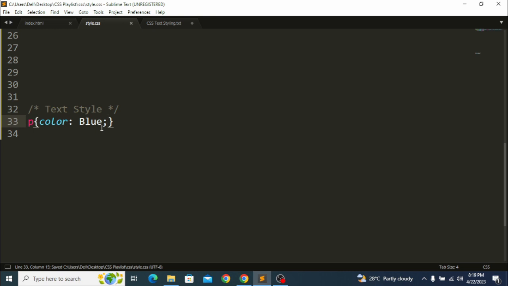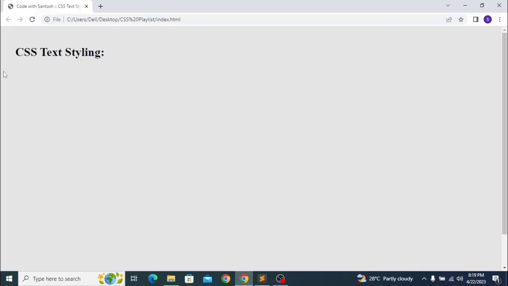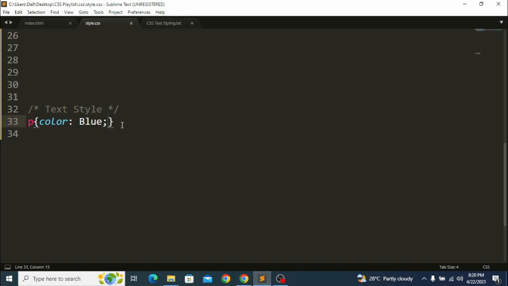We have also discussed in our previous videos how you can pick a color from a color picker, or if you have a specific hexadecimal code which is ready, you can use that, or if you know the color name you can use that as well. I am using blue here, and let me run this. You can see that this is paragraph text and this color is blue now. This is how the color property can be implemented in CSS.